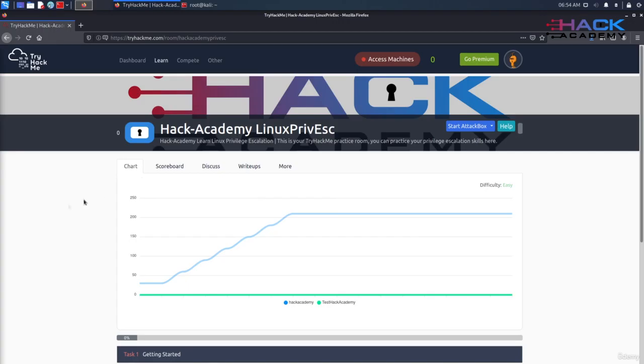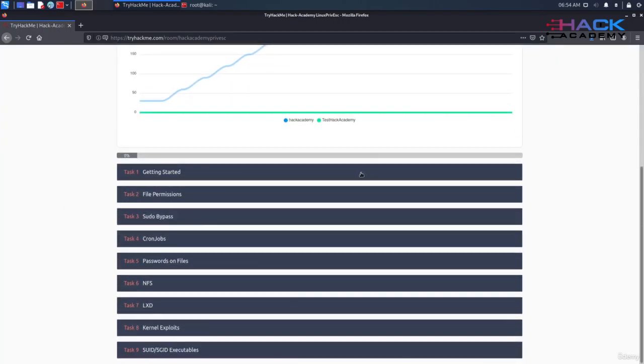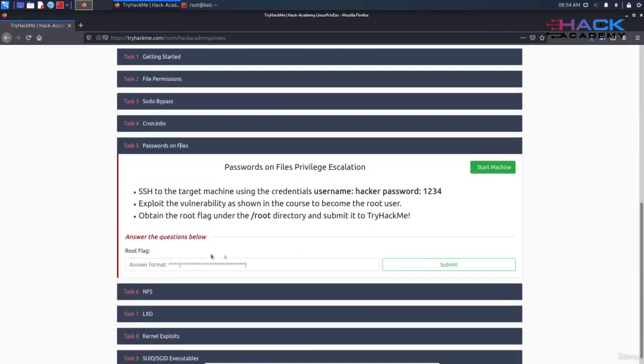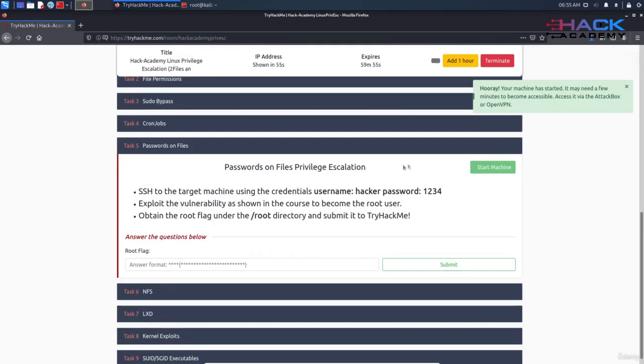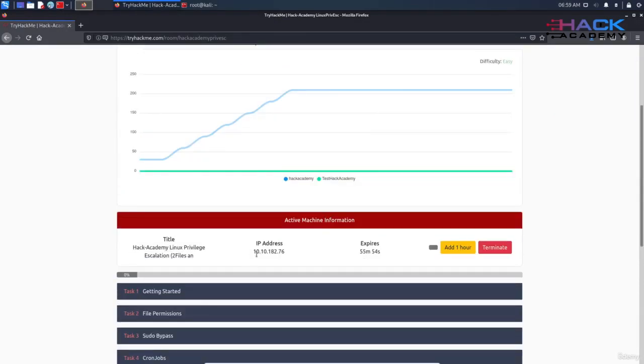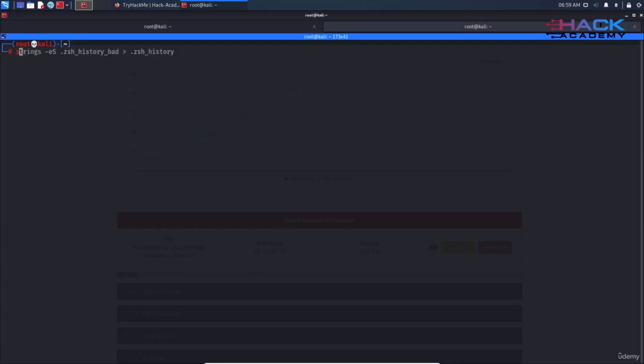So head over to our Linux Privilege Escalation room, scroll down until you see the passwords on files section, click on it and also click on start machine. Now let's wait for the IP to show up. Now that we have the IP, we can copy it and now SSH to the machine using the hacker username and the password 1234.